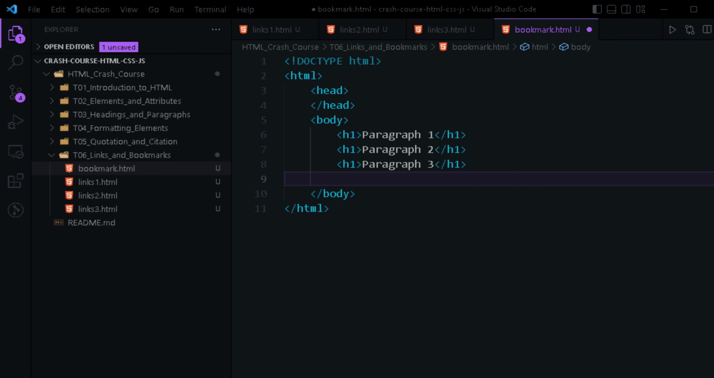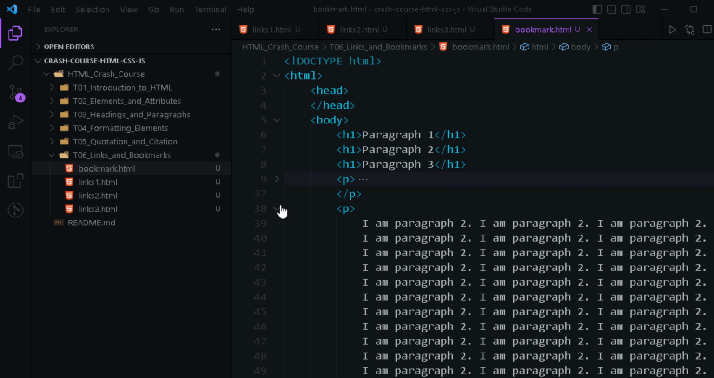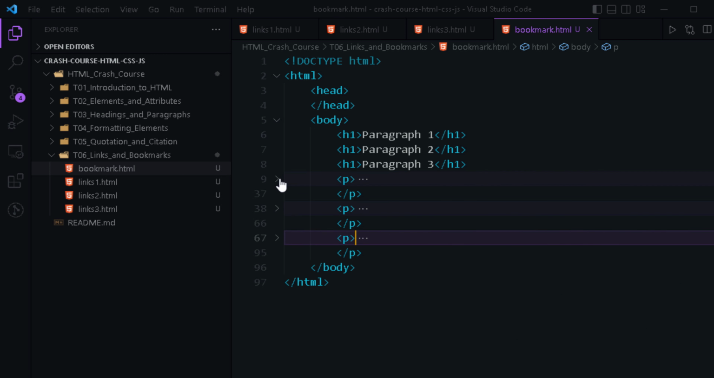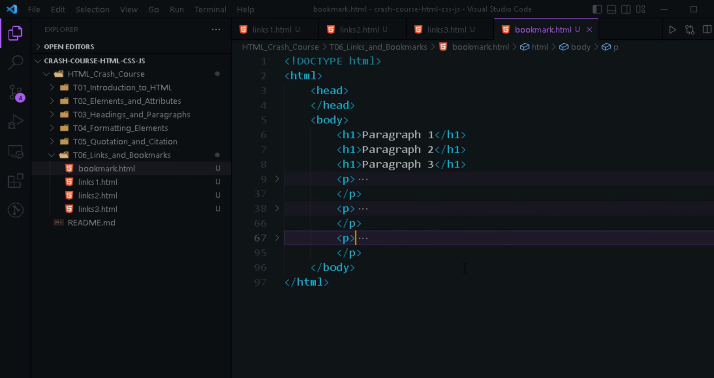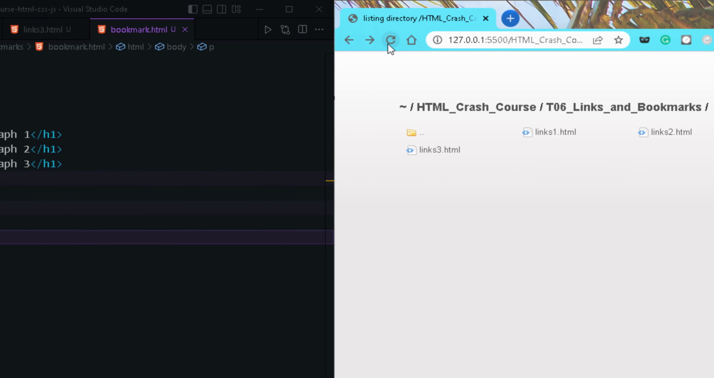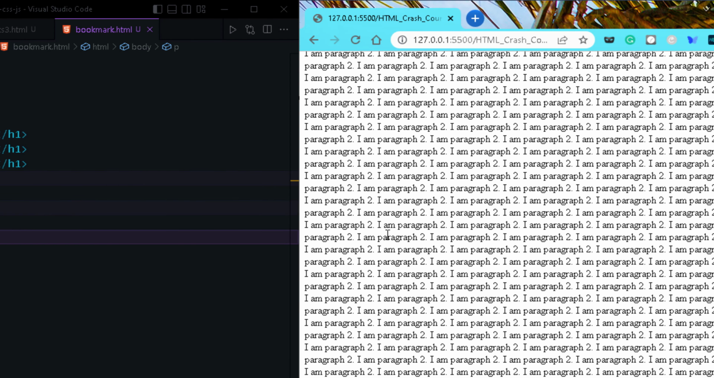So let me add in that. So here you can see I have added a few paragraphs. I'm just collapsing it. So there are 3 paragraphs actually, and I have just written "I am paragraph 1, I am paragraph 2, and I am paragraph 3" to it. Let me open this file. So here is bookmark.html, and now you can see these are 3 paragraphs.